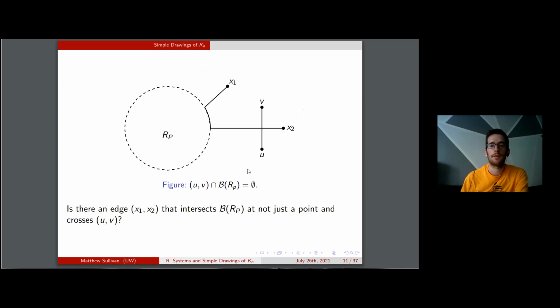And then we're going to ask, so it has empty intersection, is there an edge like X1, X2? In particular, is there an edge X1, X2 on the boundary of R sub P, not just its endpoints, that crosses UV?